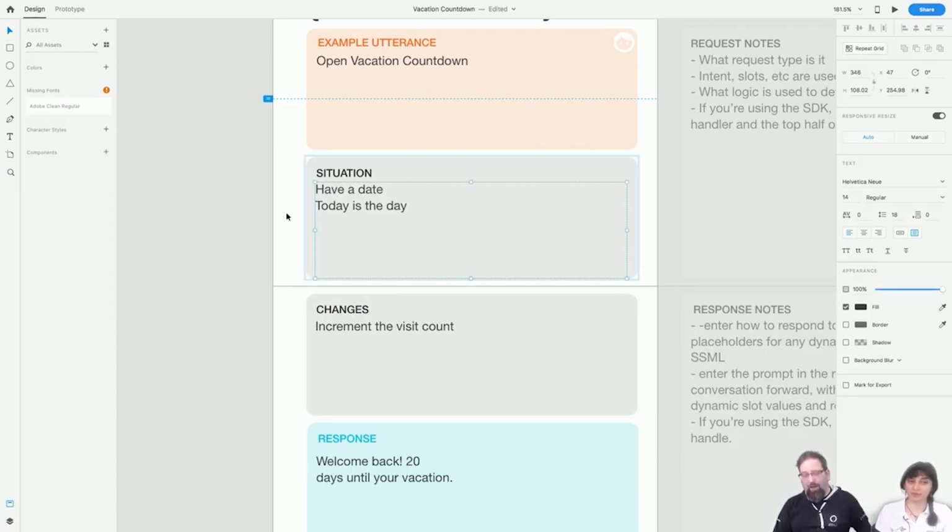So here's an interesting thing. The other one just said we have a date. Yep. We could have also said, and today is not the day of the vacation. Yep. But it's okay if we say this. We have more general and more specific. Yep. Because what we do is we'll say, let's look at cards in specificity order, effectively, where we'd say open the vacation countdown, and I have a date, and today is the day. We'll do this card. Yep.